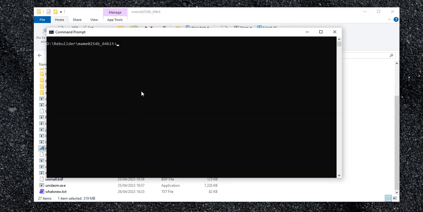So to get my XML, I'm going to type MAME, and then I'm going to say I want my XML folder, file, list XML, and then write chevron to output it. And you can call it whatever you like, it doesn't matter. But given that I've downloaded 0.254 for some reason, I'll just call it that, 0.254.xml. And that's all you have to do.